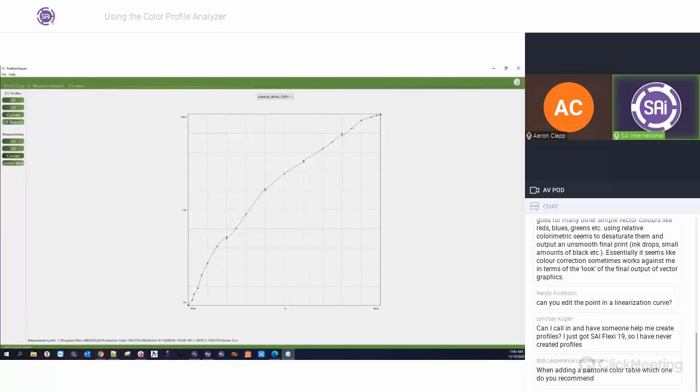At the same time, with no color correction selected in the rendering intent, it still seems to use the data from the profile, like ink limits, multi-ink limits, etc. The same goes for many other simple vector colors like reds, blues, greens, etc. Using relative colorimetric seems to desaturate them and output an unsmooth final print. Ink drops, small amount of black, etc. Essentially, it seems that color correction sometimes works against me in terms of the look of the final output of vector graphics.